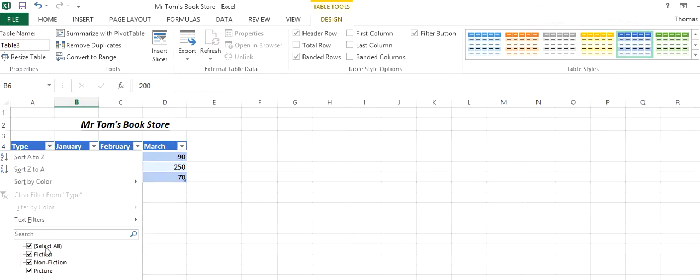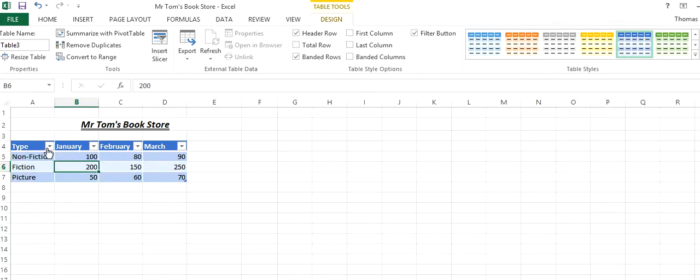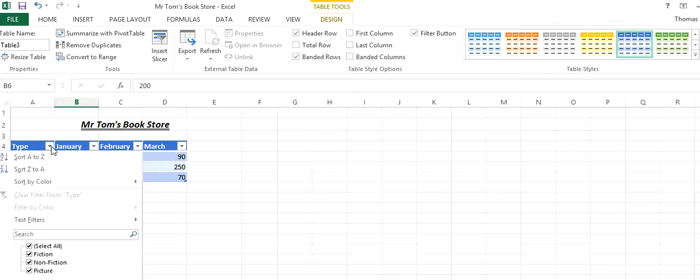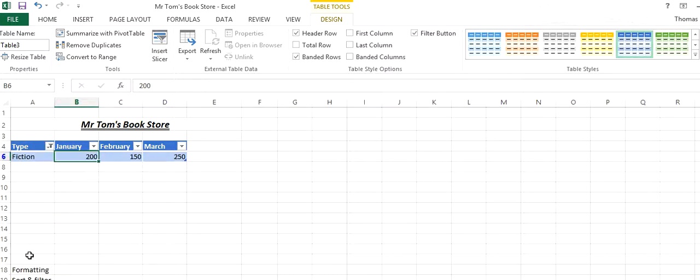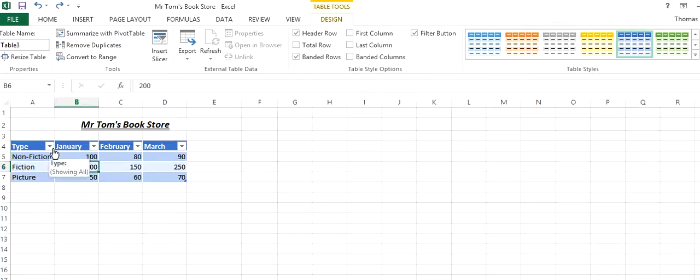Let's say we're interested in filtering for fiction. So we click on the type drop down and we deselect select all, and then we just click on the fiction and then press return or click on OK, and it will filter it for just the fiction books and the sales thereof. We can undo that simply enough by selecting all or pressing undo.